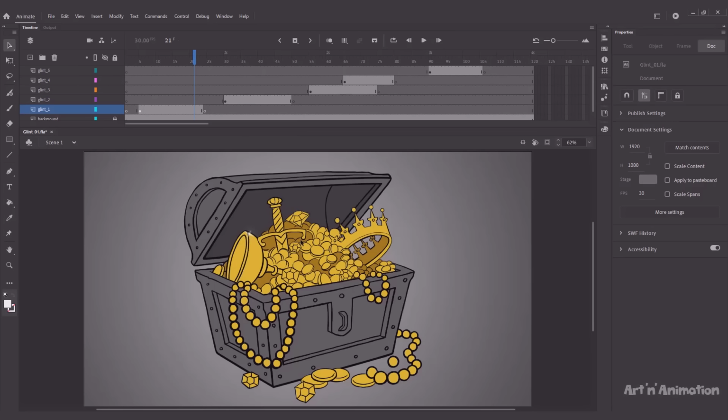and blur to all our glints here. You can experiment with different values of glow and blur according to the background and what material you want the glints to shine on.